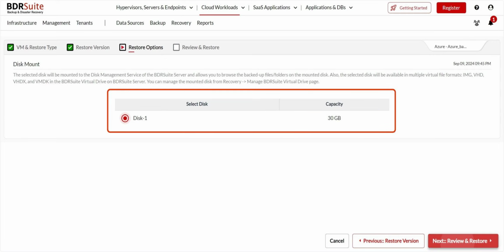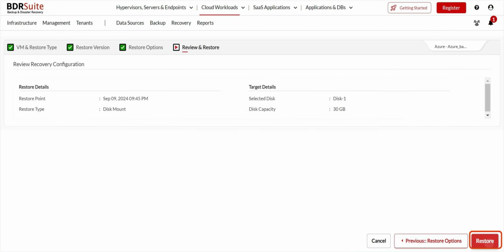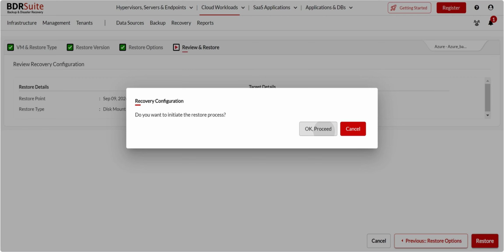First, select the disk you want to mount in BDRSuite Virtual Drive. Once it's mounted, you can use the Windows Disk Management service to easily browse through the disk and access your files. Finally, review the recovery configuration and click Restore. Click OK Proceed to start the restore process.